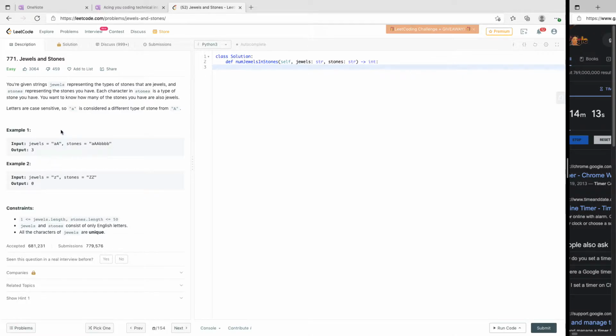So how does that sound? You are given strings jewels, representing the types of stones that are jewels, okay? And stones representing the stones you have, okay? Each character in stones is a type of stone you have, okay? So I have a, A, b, b. You want to know how many of the stones you have are also jewels, okay?